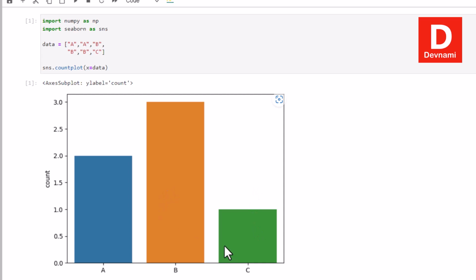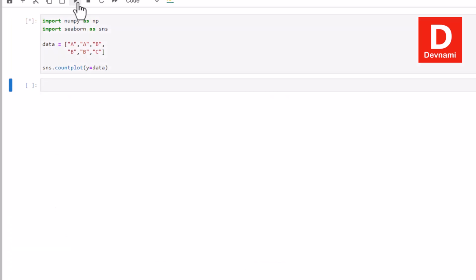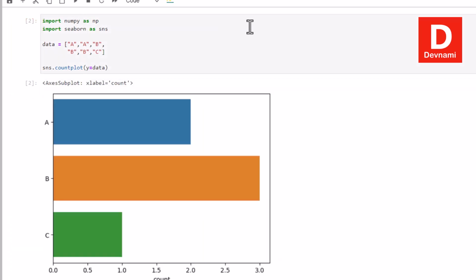Now if I want to change this from vertical to horizontal, I will have to simply change x to y, with y set to data. Run this and it will draw the horizontal orientation, right? Now if I want to increase the number of groups into this, see I have like 3 groups and I want to draw it against my data, so we can make a few changes, right?